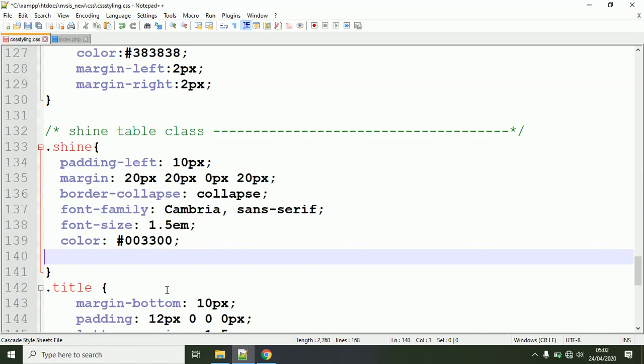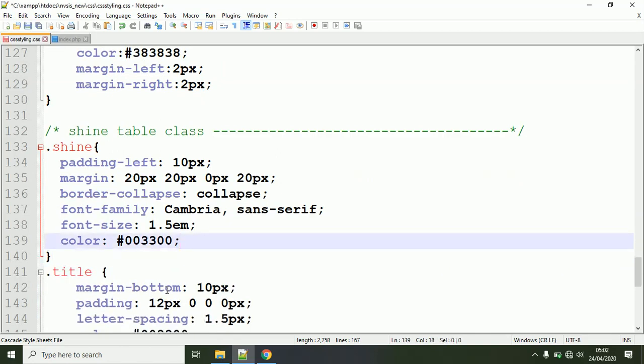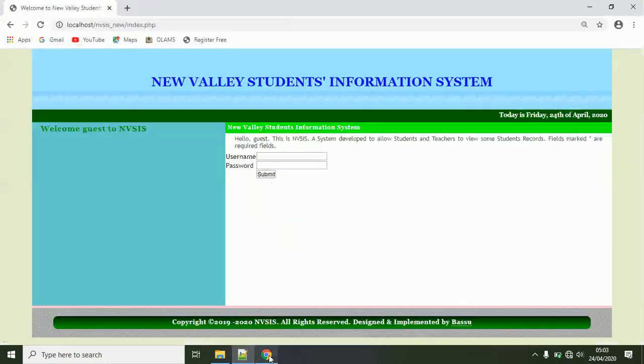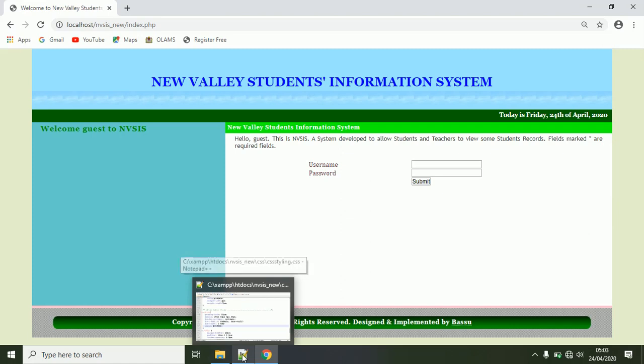And the other one is the title. I'll indicate this one here. Now when we refresh this one here, okay, now we have this one here put in the center. But we go on with the structure of this one here.